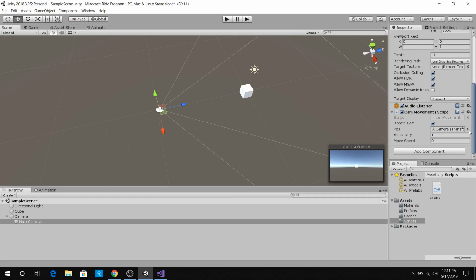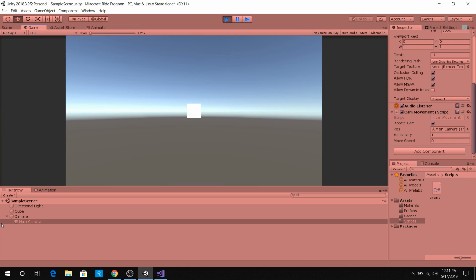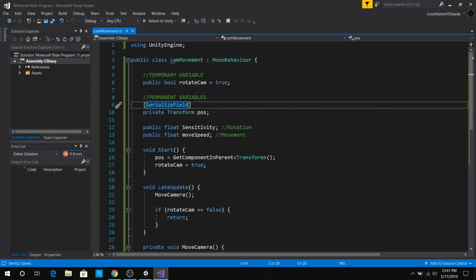Let me set this to none as well. It's to none. And let's see. Does it properly get it? It gets the main camera. Okay, that's not what I wanted.